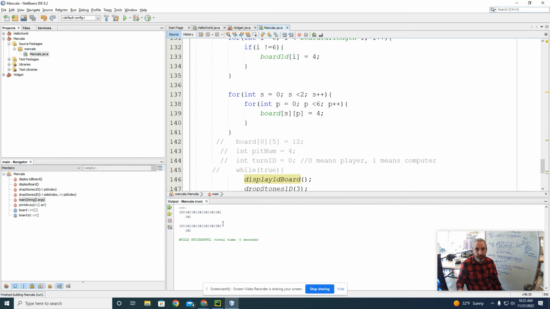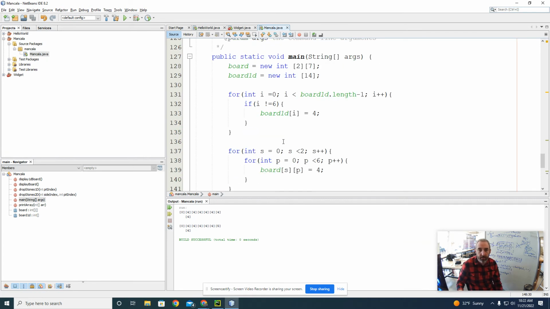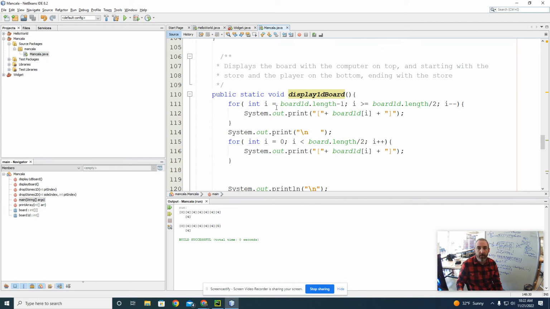Oh, that didn't work at all. I think our display may be off. Let's see. Display 1D board, board.length minus 1, greater than or equal to that. That part looks fine. And then start at 0. Oh, board1D. There we go. Hey, look at that. There's our 1D board printed out all nice. And there is our player taking their pit number 3, 1, 2, 3, 4, dropping the stones.